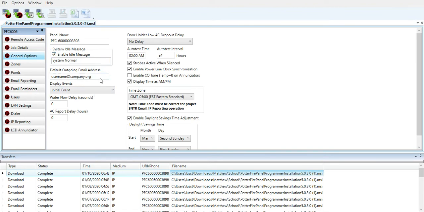You can change that if you want or keep it the same, it doesn't really matter. The default outgoing email address, you don't really have to change that unless you want it to be monitored by a monitoring company or have your own dialer. So just keep that nothing for now. Initial event is what it'll display first if anything happens. Water flow delay adds additional delay to water flow switches. You can keep that at 0, or however many seconds you want the delay to be.